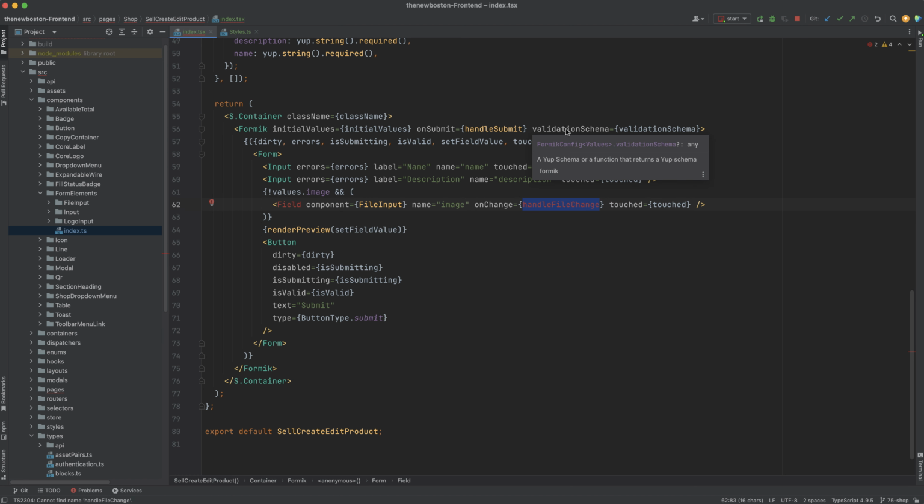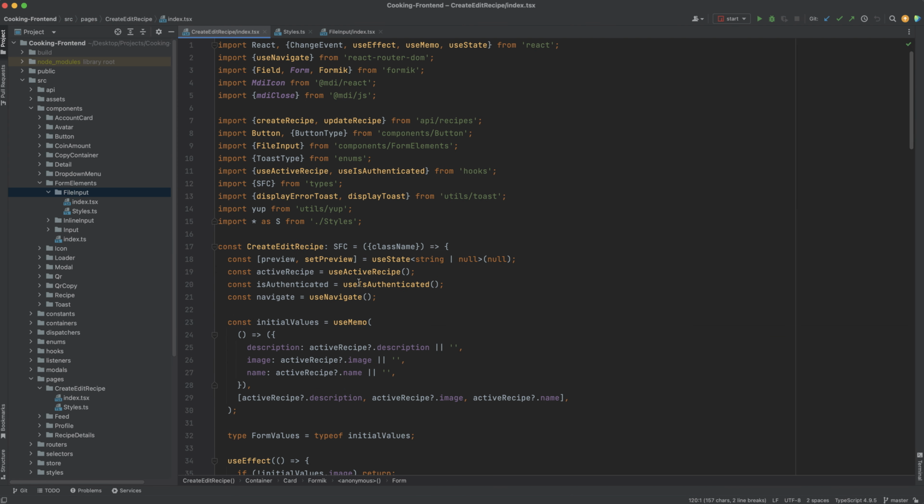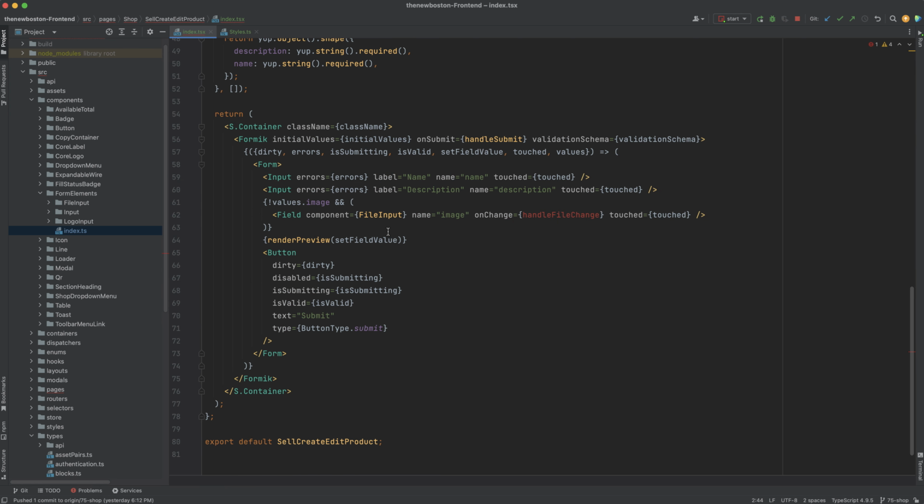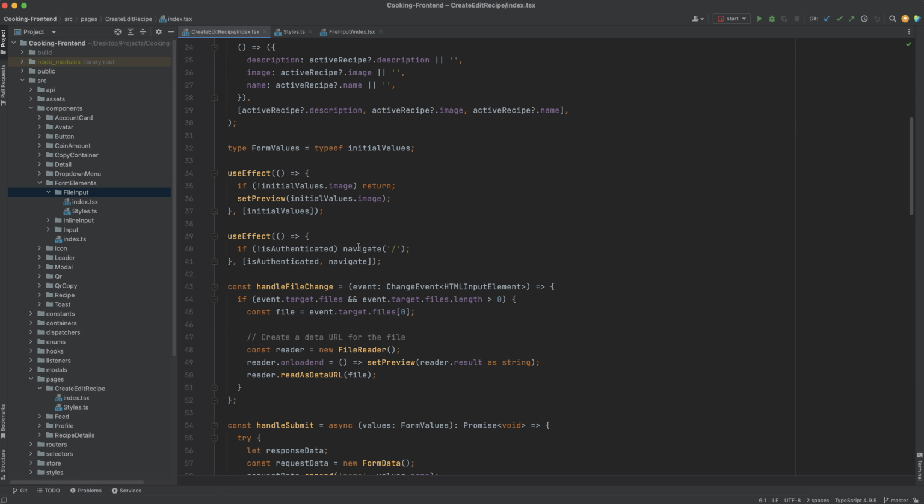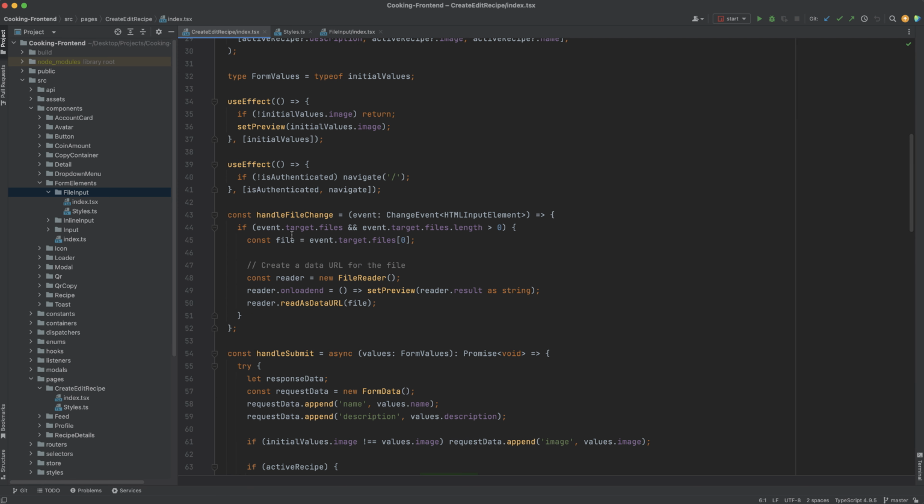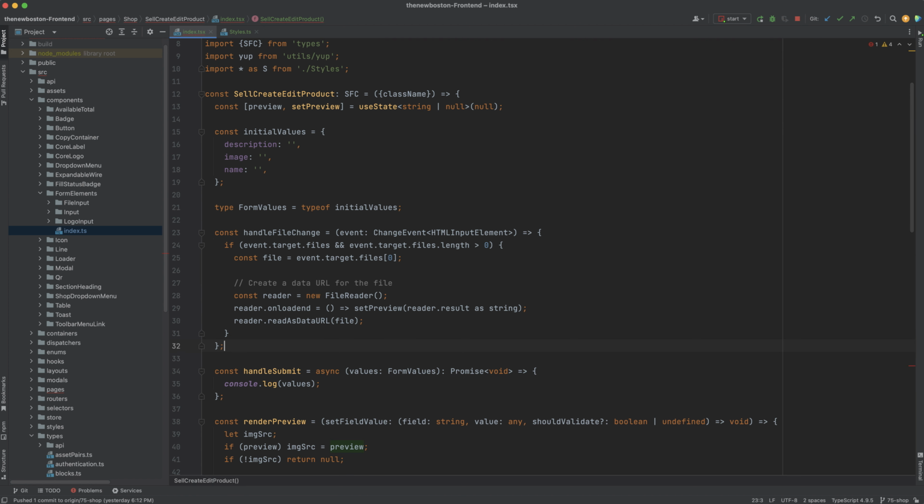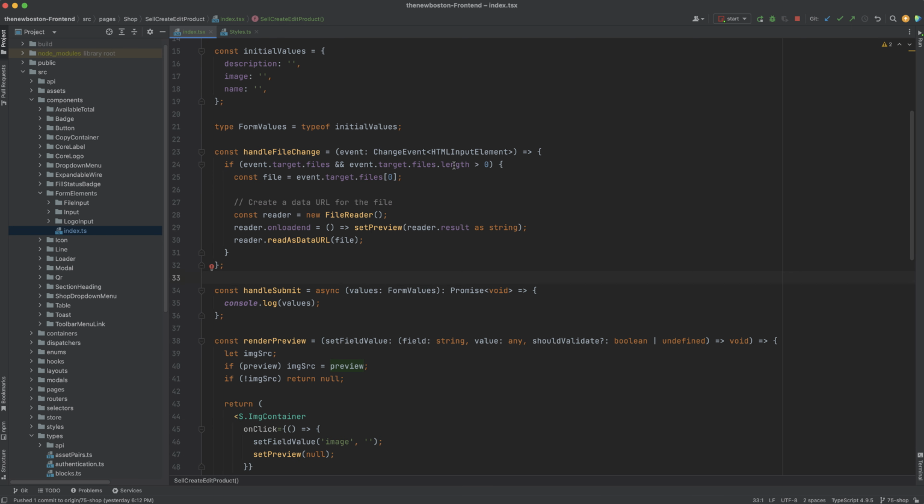And now for just import field, and where are you coming from? Formik. So Formik, import field as well, and then on change, handle file change. And here we have handle file change, reader. Okay, so for handle file change, you're pretty much going to look at the file that they selected, and you're going to create a new file reader, set preview to that data, and then the preview of it will be displayed.